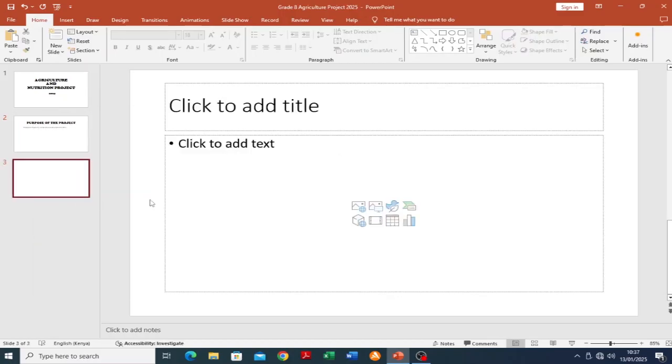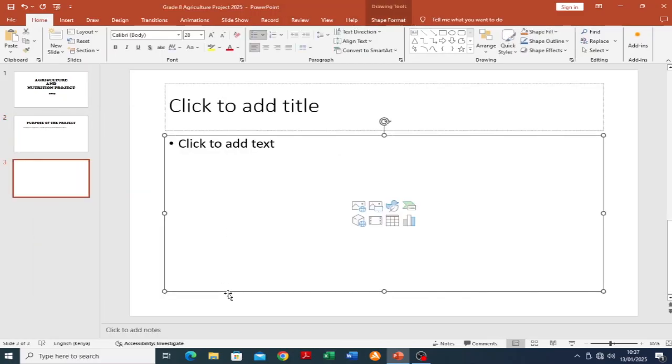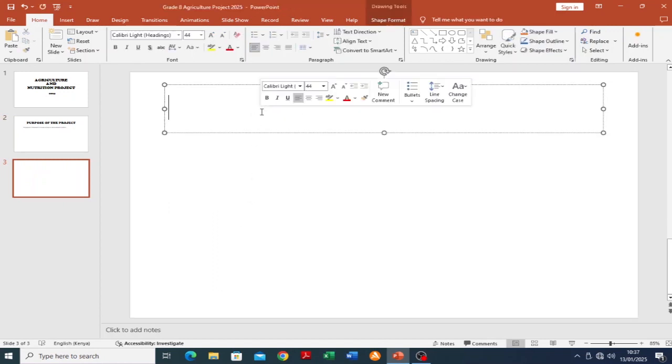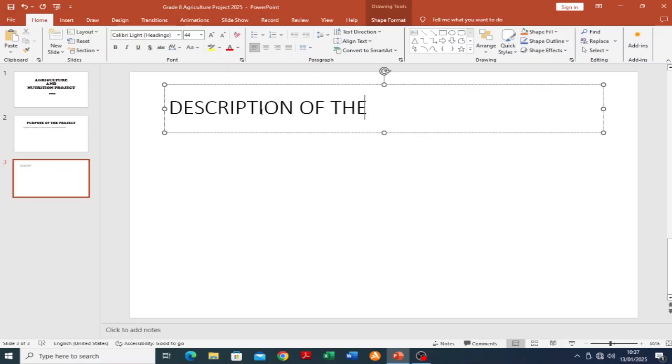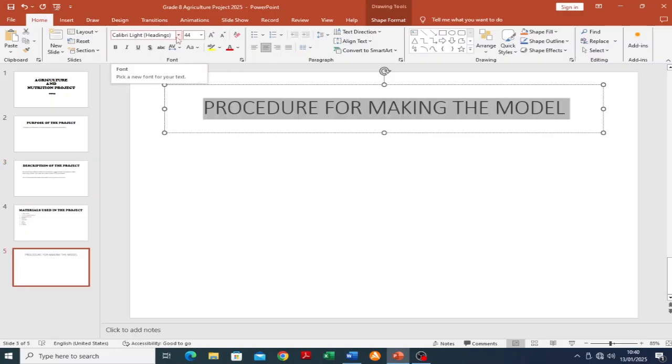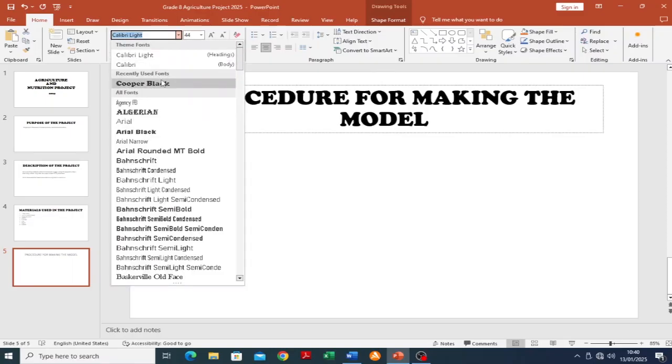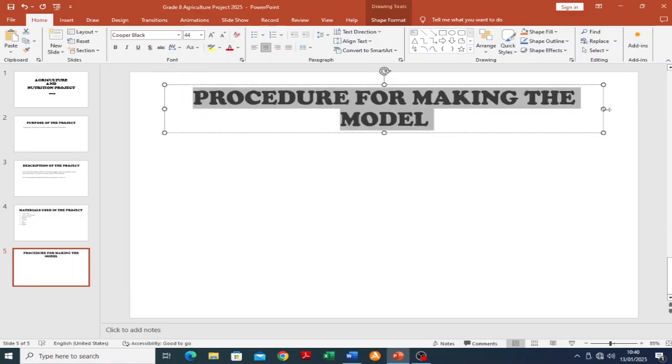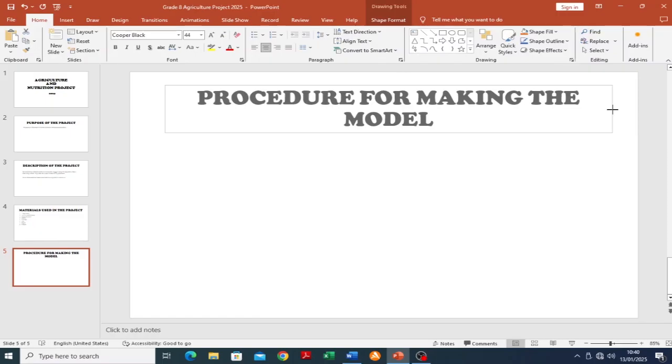So what we are going to do is jump to other slides that have something more that I want to explain. So let us just jump into some other slides. Okay, here we have got the procedure for making the model, and here is where we are going to start inserting our pictures.